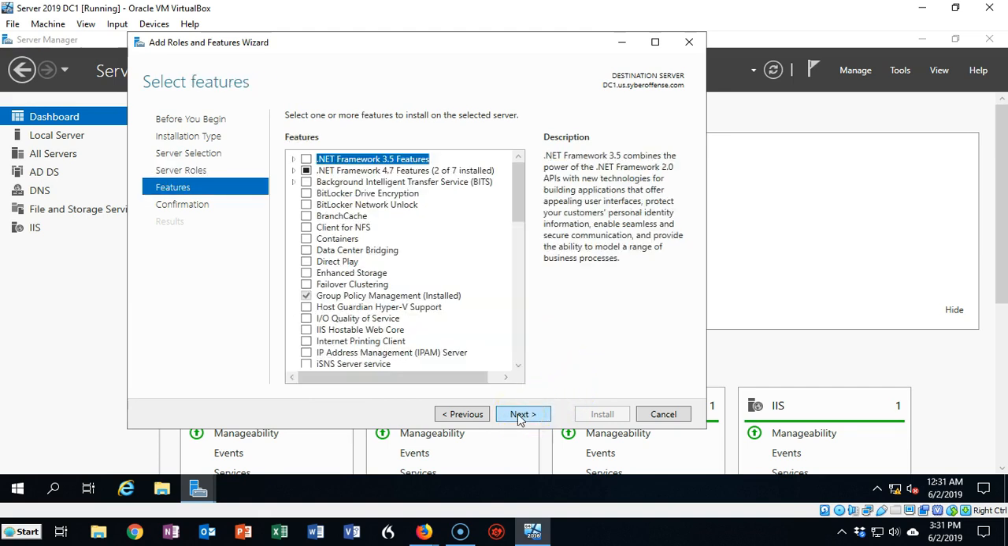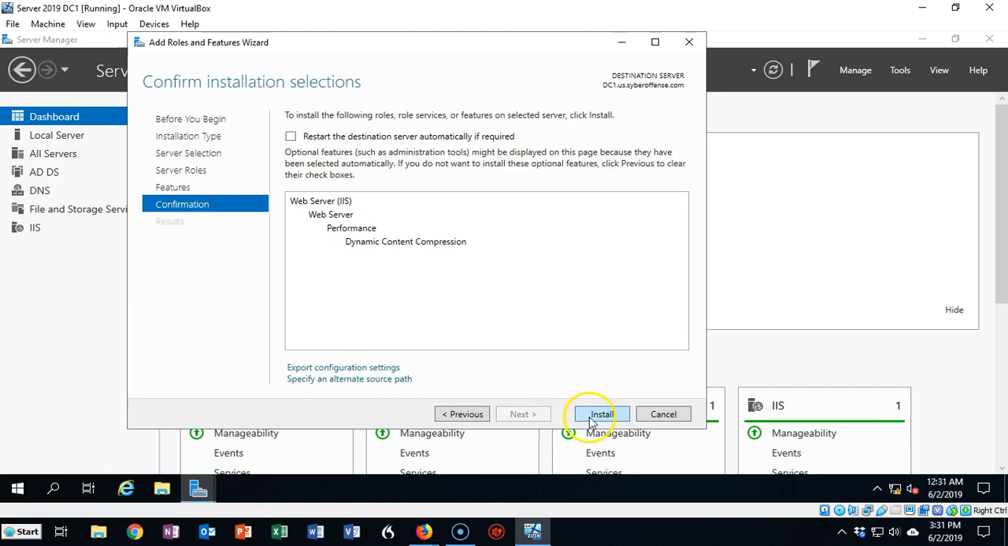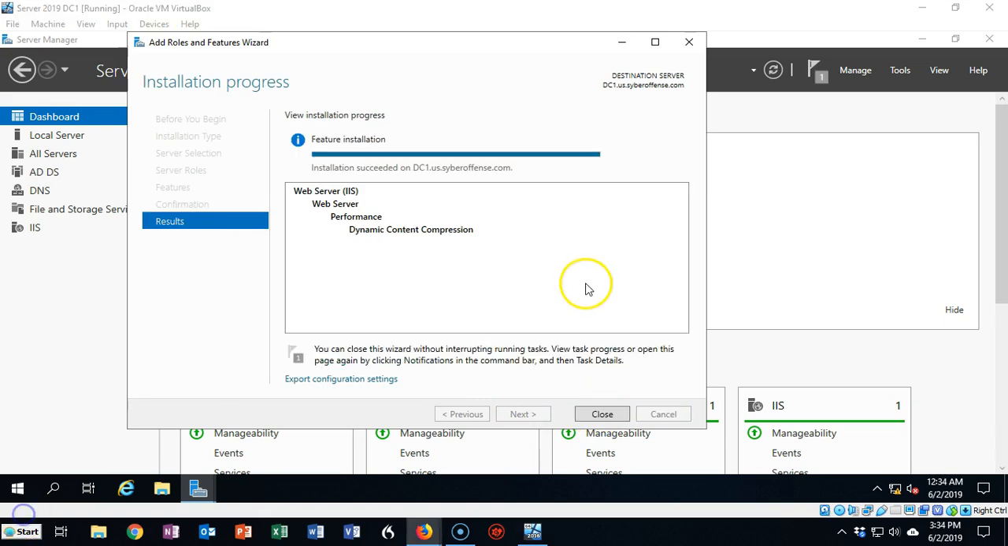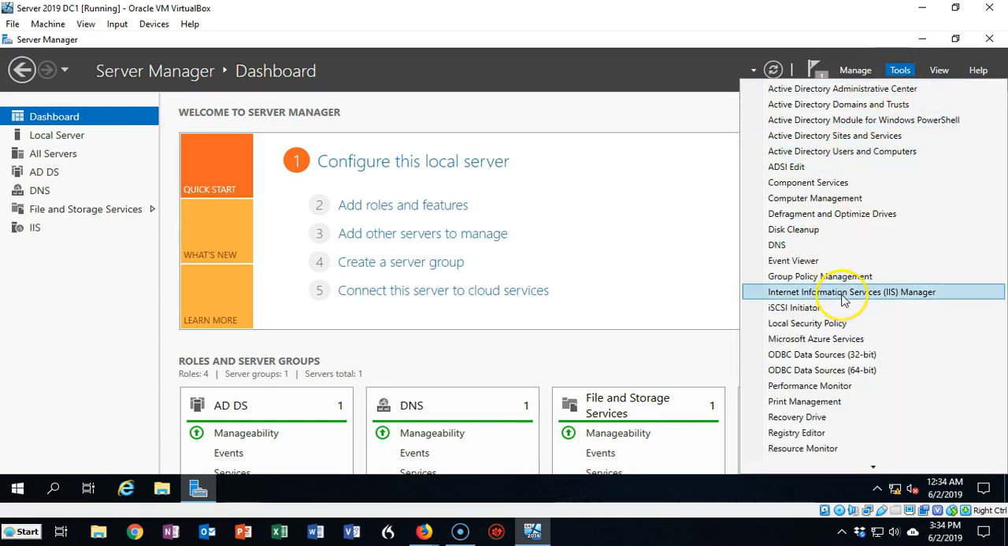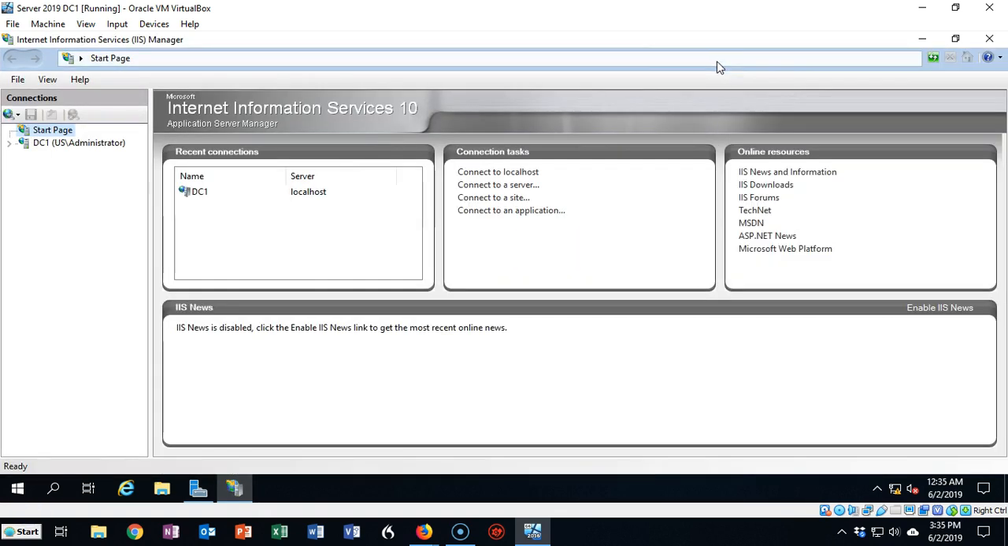We're going to click Next, and Install. And once the installation is complete, we can go ahead and close the wizard. Okay, now we can go up onto our Tools, and from here we can scroll on down till we come to Internet Information Services, IIS Manager. We'll go ahead and make this full screen.